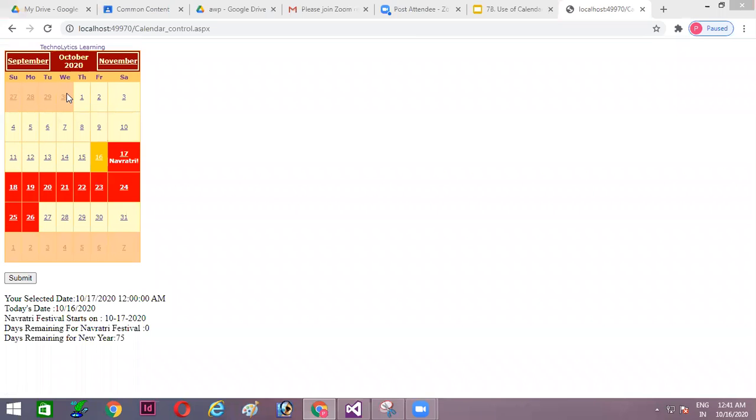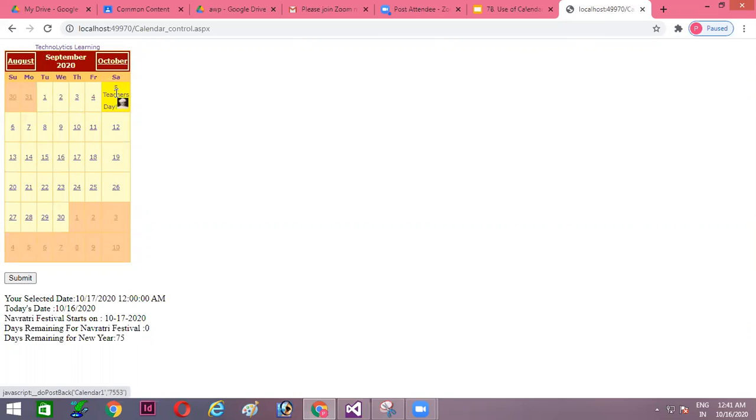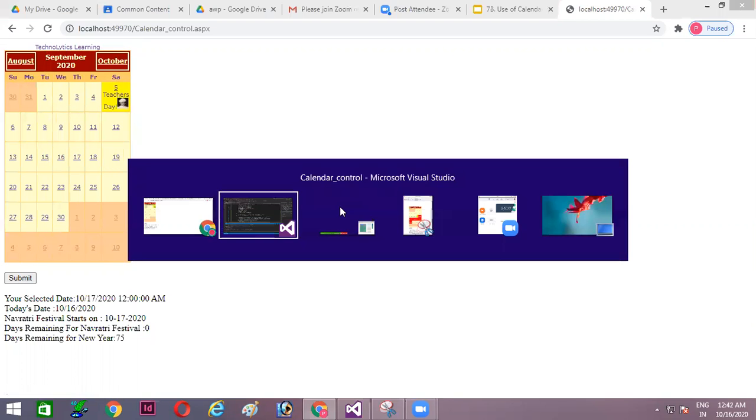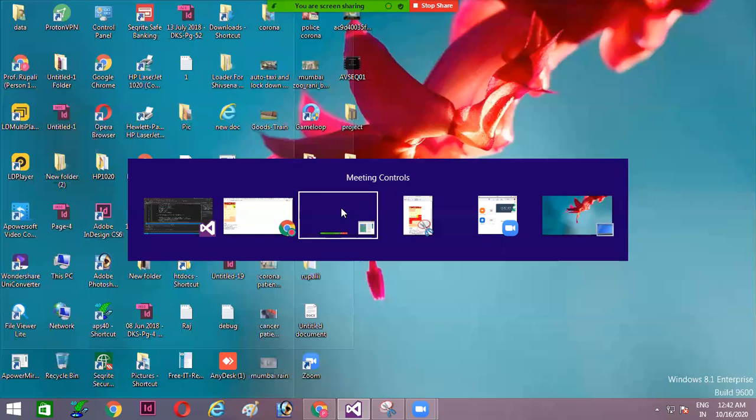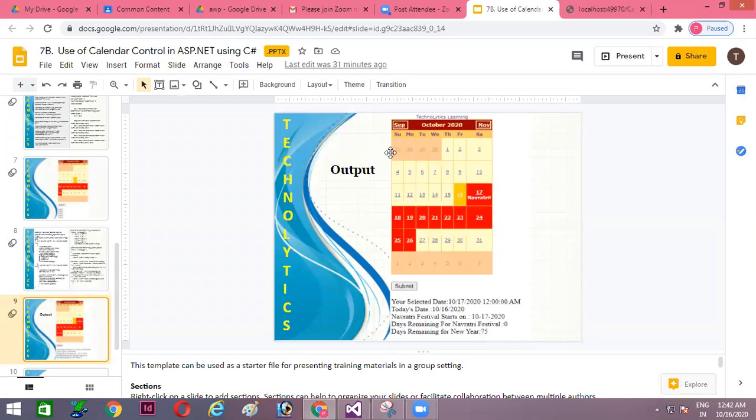Guys, let's select the 5th September which we had changed. Yes, 5th September, you can see the Teachers Day text is written over here, and an image has also been inserted. So this you can also see in the output. So that was about the calendar control using ASP.NET and C#.